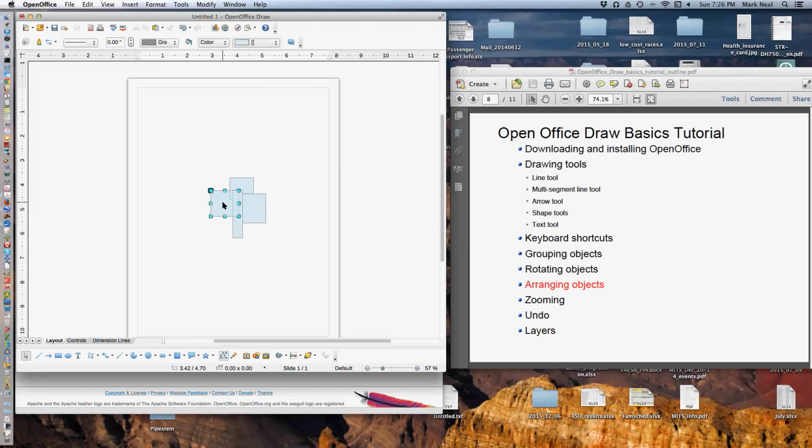Now let's take that first one that I created, which is currently on the bottom. If you go to arrange, as I mentioned, there's lots of different options here. Okay, one of those options is bring to front. If you select that object and say bring to front, it's now in front of all the other objects. Another one is send to back. So now it's behind all of the other objects.